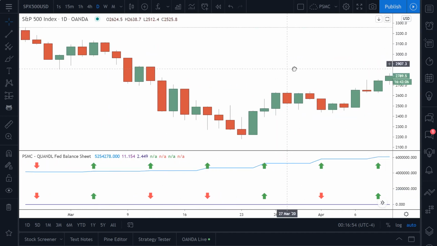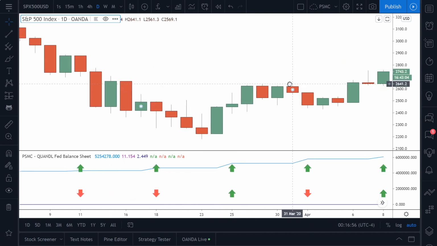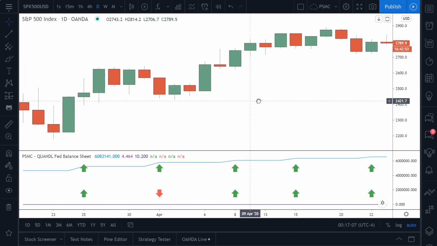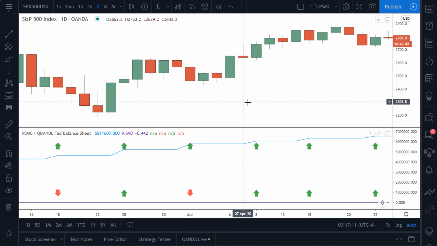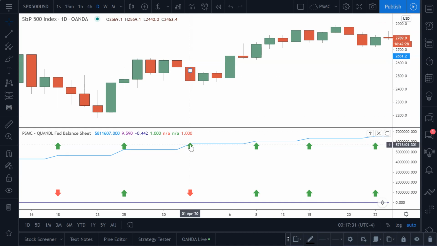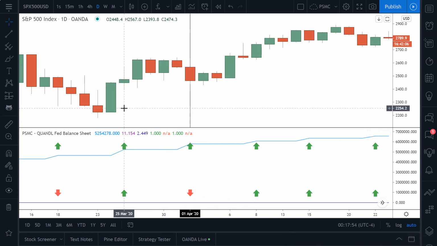And so to dig a little deeper into what this script is doing, let's just zoom in here. And so you can see through here we had some pretty significant steps up in the balance sheet. So if I hover my mouse over this line here, and I'll put in a horizontal line just so you can see what bar I'm hovering over. On this bar, we had an increase in the balance sheet, but price had declined slightly, 0.442%, since the last change in the balance sheet, which was all the way back here.